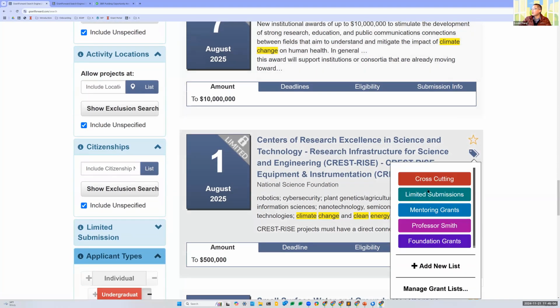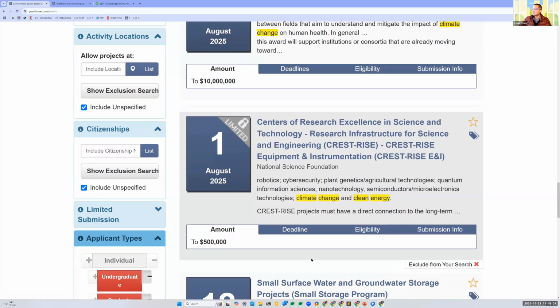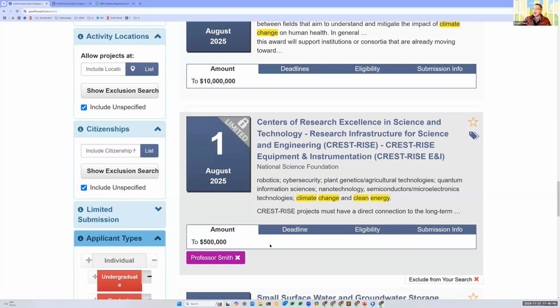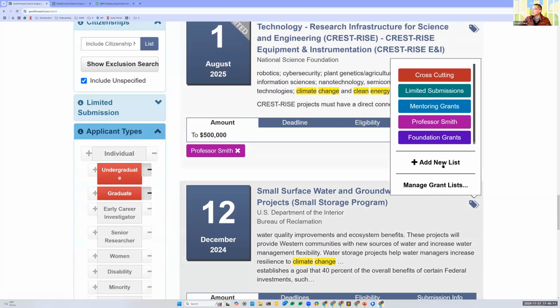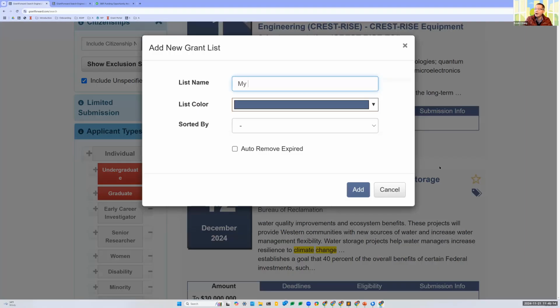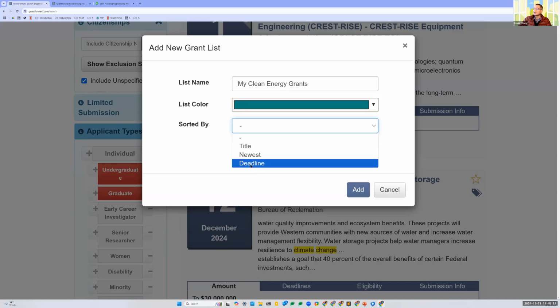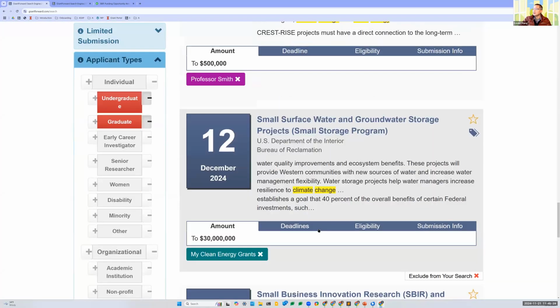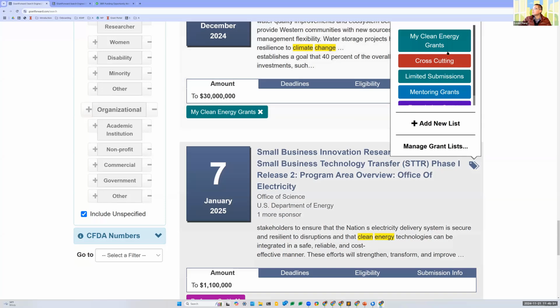I can put them into my grant list. I have a list with Professor Smith. So I put this into the collaboration with Professor Smith list I have created. I can create a new list. Say this is my clean energy grant, just a name I can remember. I can give it a color, say a greenish color. I want to sort by deadline. I want to remove a grant if it becomes expired. Now I create my short list.